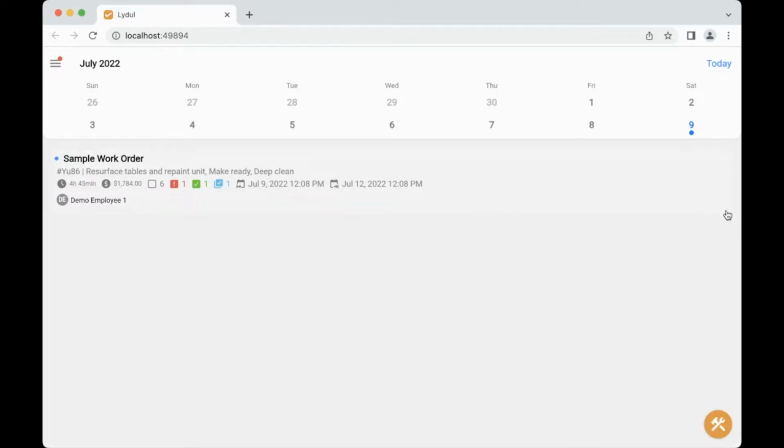As you can see, Lydul is a very simple app that provides you with a schedule of the jobs and crews that you have for any given day, and allows you to create all types of documents and schedule all types of jobs for that specific day.